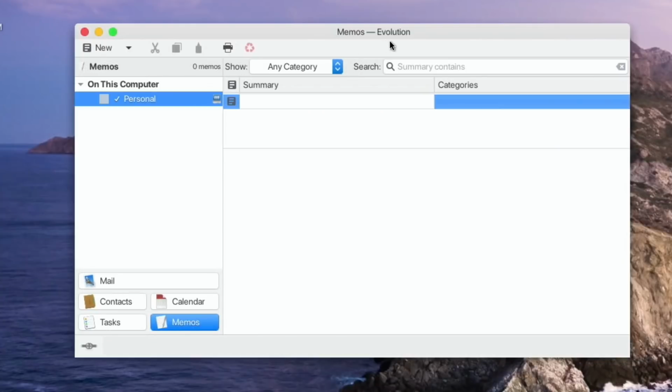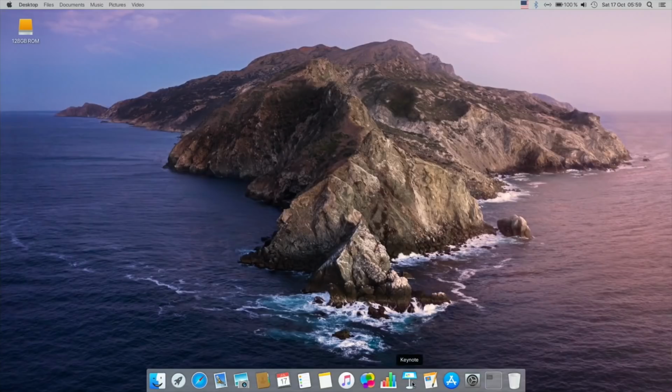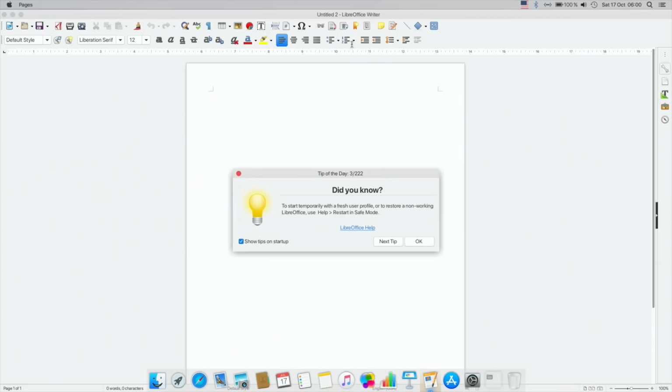Notes comes up with something unusual, which is a few of the apps come up with this. So Memos, Evolution. And I don't quite know how it works, but you can see here Mail, Contacts, Calendar. These all look very, very much like macOS. So Numbers is on there, Keynote. So this is like PowerPoint, Word, and Excel equivalents. So it must open LibreOffice, I'm guessing. There we go. So LibreOffice Writer.